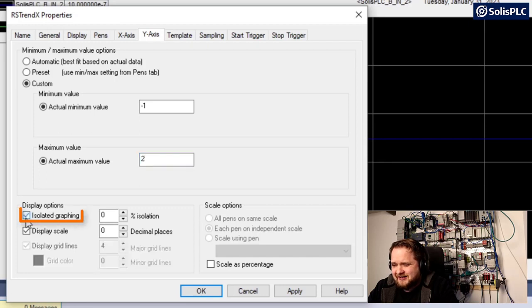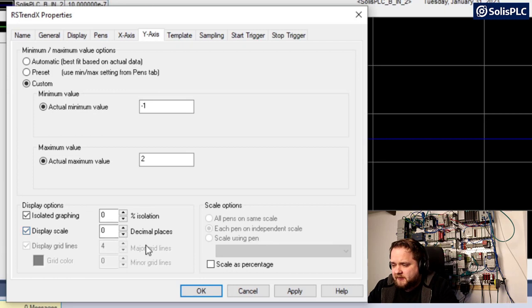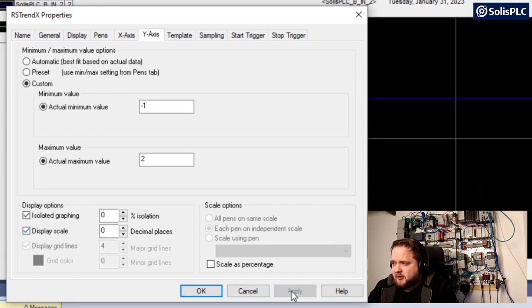I'm also going to isolate graphing. So this is going to create a scenario where I have both of those tags on separate timelines. I'm going to not have any decimal places. I'm going to press on apply.